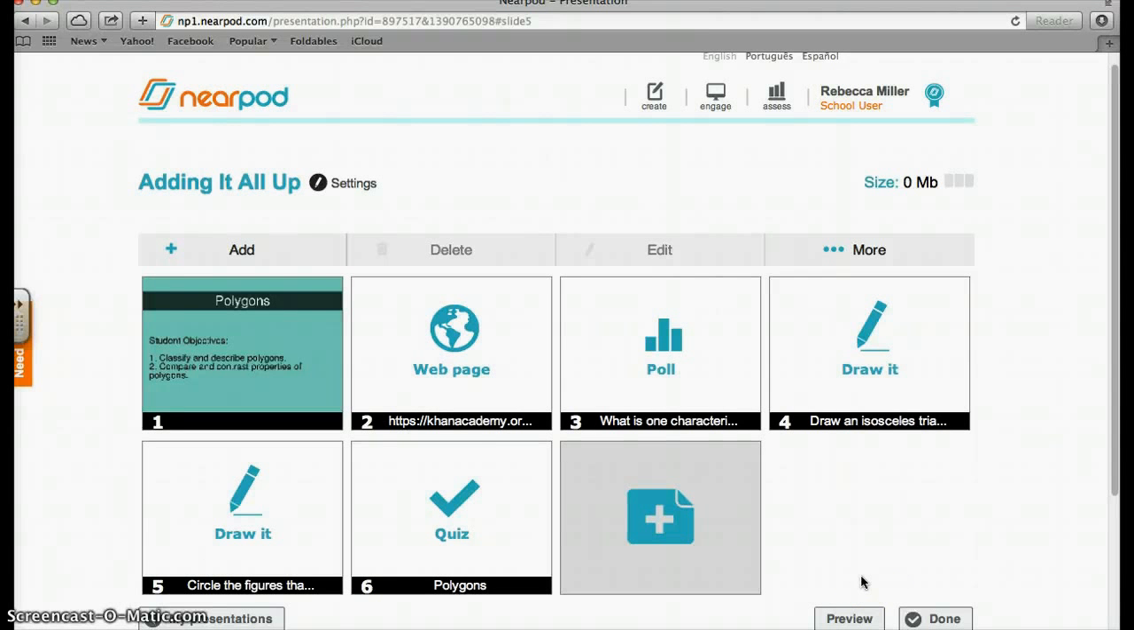Welcome to Intermediate Video number 2. In this video, we will learn how to implement the open-ended feature of the Nearpod application.